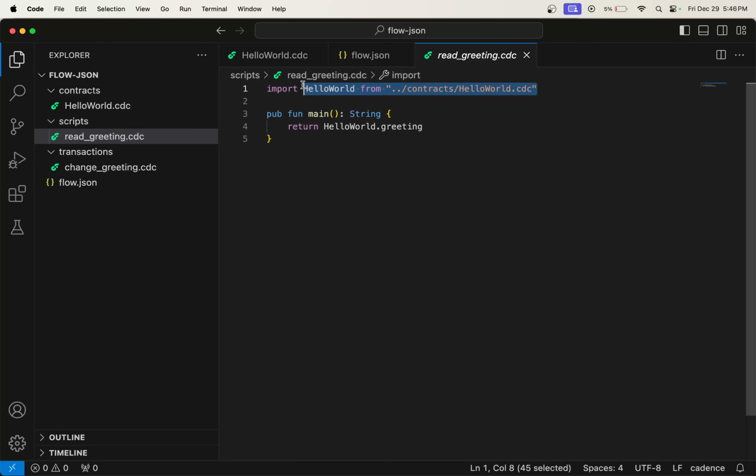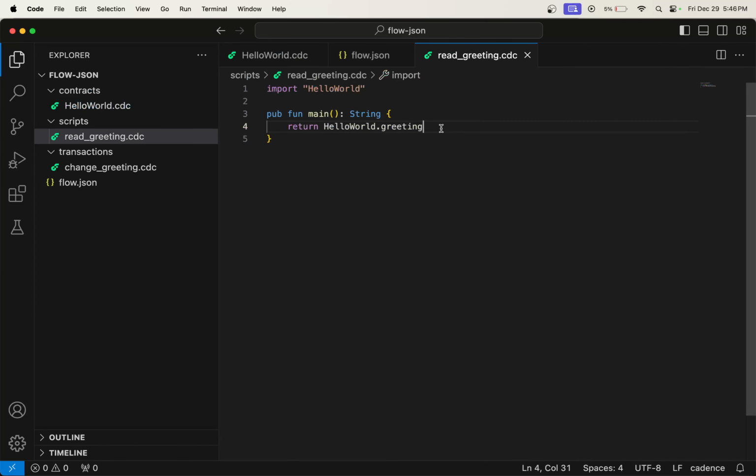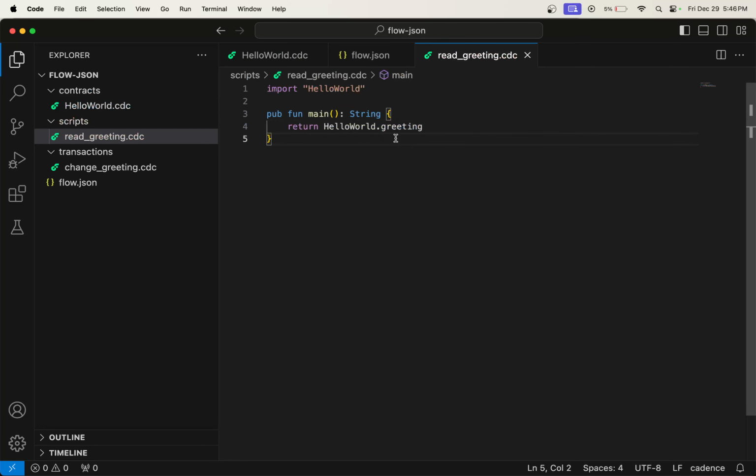So what we can do instead is literally just say import hello world in quotes. It'll automatically know that this hello world contract exists here and know all of its source code. So actually, if I delete greeting here and do dot, it starts auto-filling in a bunch of fields that we can read here, and functions that we can call, because it knows where hello world is.